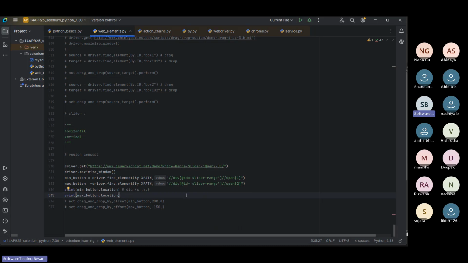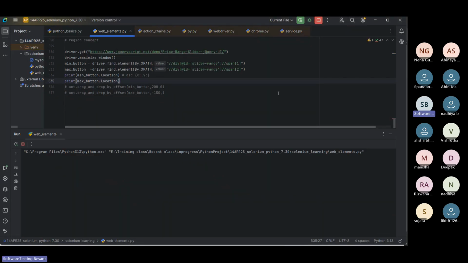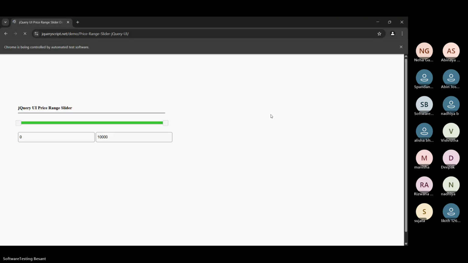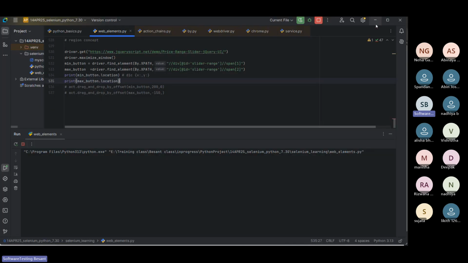First we can check exactly where the value is located on the web page. Okay, let me try to run the program. We are not doing anything on the web page, so I'm minimizing this. Let's see what the value is. Whatever value we guessed, it is somewhere nearby, around 60.